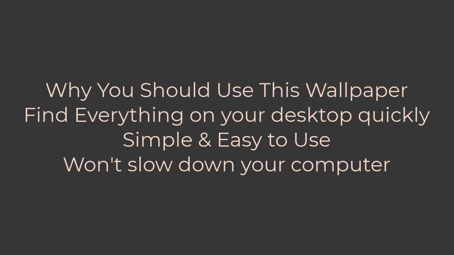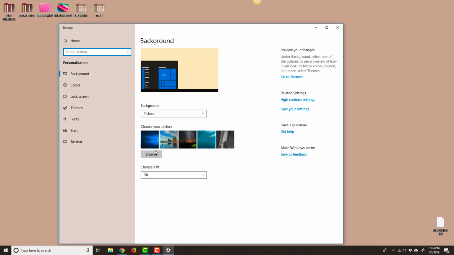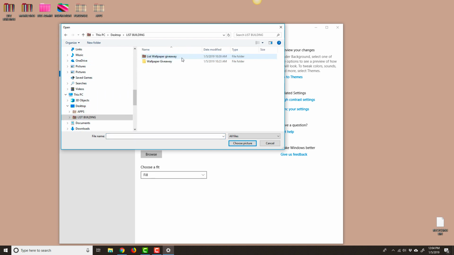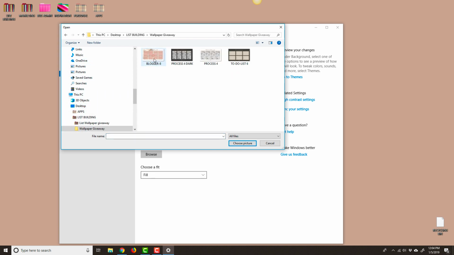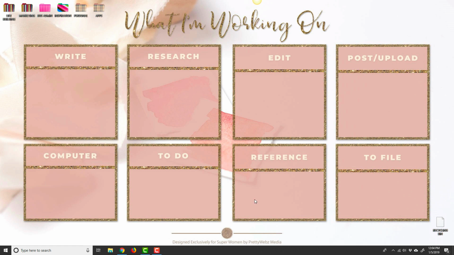What I'm going to do is change my background. I'm working on a PC right now, so I'm going to right click and click on personalize so that I can add one of the images. I'm going to go to my desktop and choose this first blogger one. Okay, so I changed my desktop and this is what it looks like now.